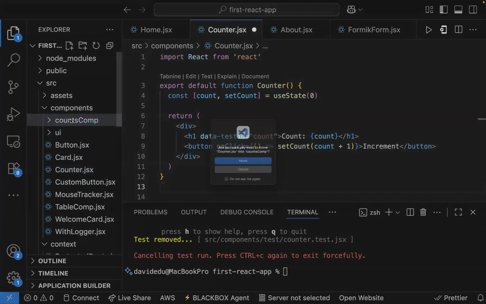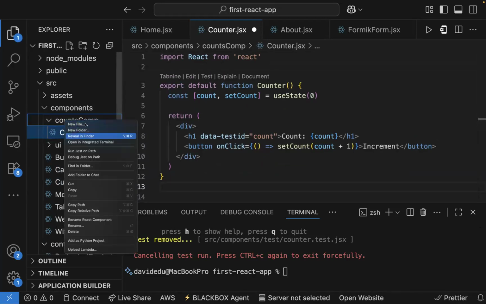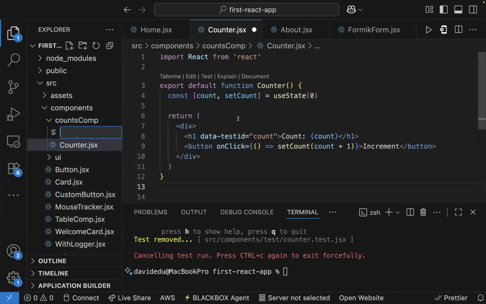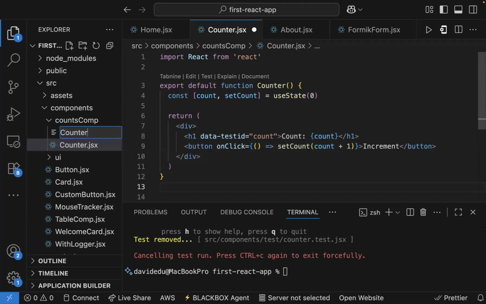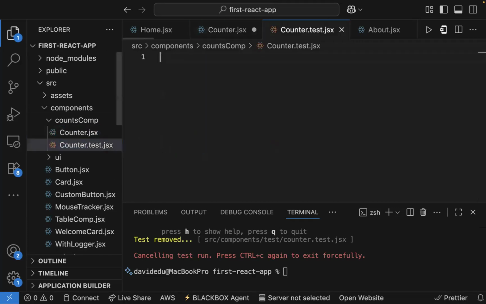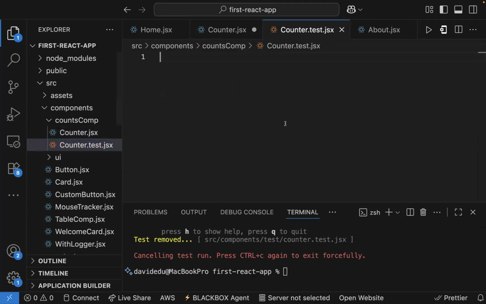Then let's bring our count component inside there. Now we want to create a test file for it, and for that we want to create a counter.test.jsx. Okay. So we now have a counter component and we have a test file, right?